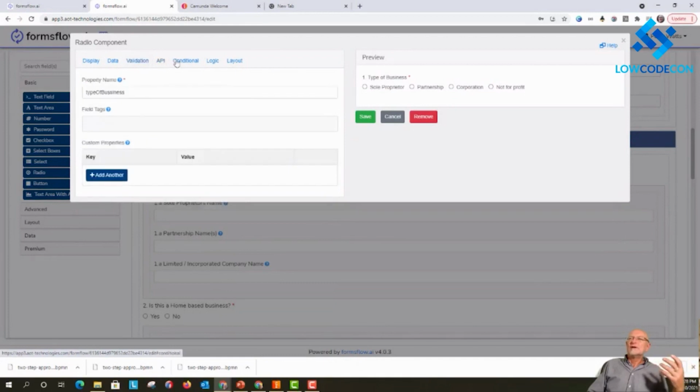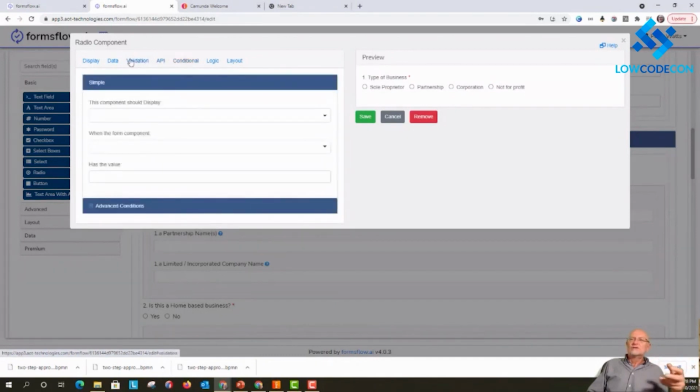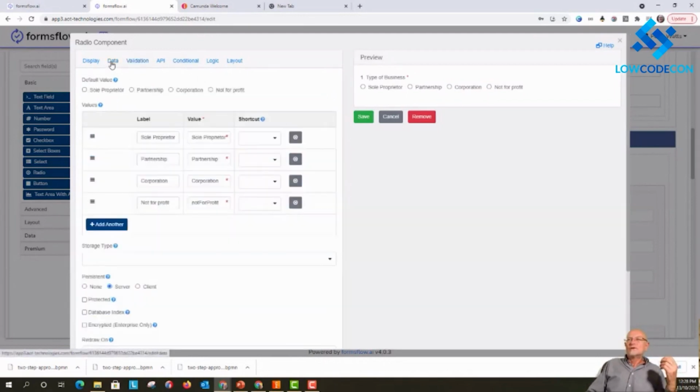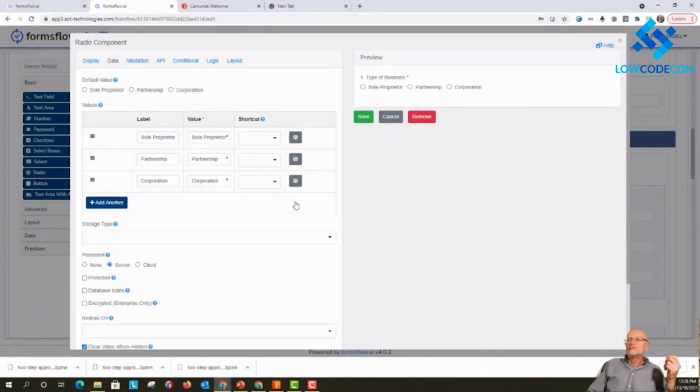We can define APIs. There's conditional logic. There's validations. All of these kinds of things. I don't really have time to go through all of this now, but what we want to do is change its status. So we want to get rid of this field. We don't want a not-for-profit field. And it's as simple as that. I've just gotten rid of that not-for-profit field.